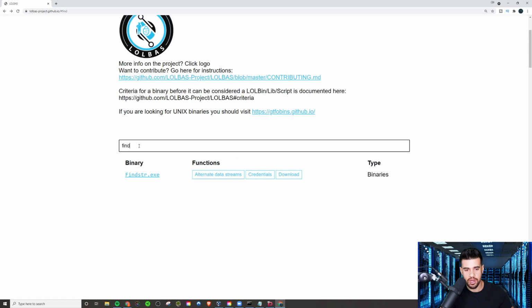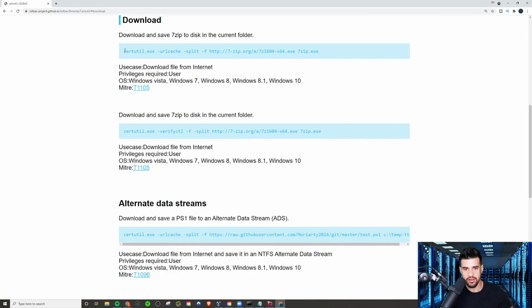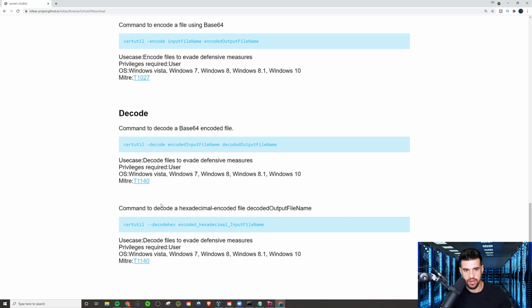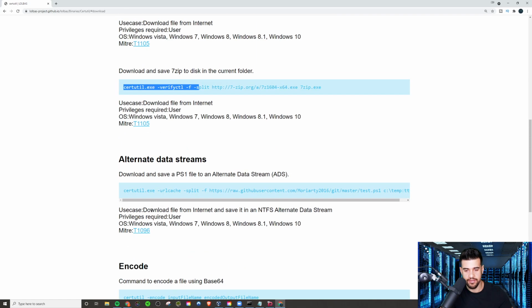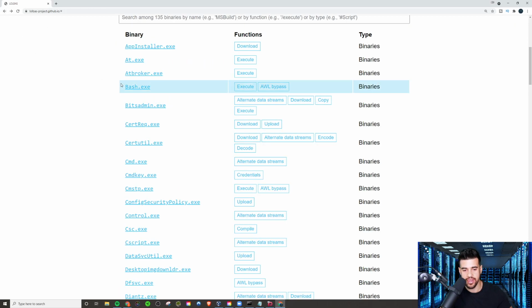So another thing, if you did forget the certutil command on how to download files, well, you have it right here, right? This is for 7-zip, and then download and save, encode, decode. You have so many commands here to reference, and they even provide some resources as well, things you can look at. They tell you where the binary is located as well. So if you see a binary you never heard of before, and you're like, I don't know where this is located, well, they have the path section up here, which is really handy.